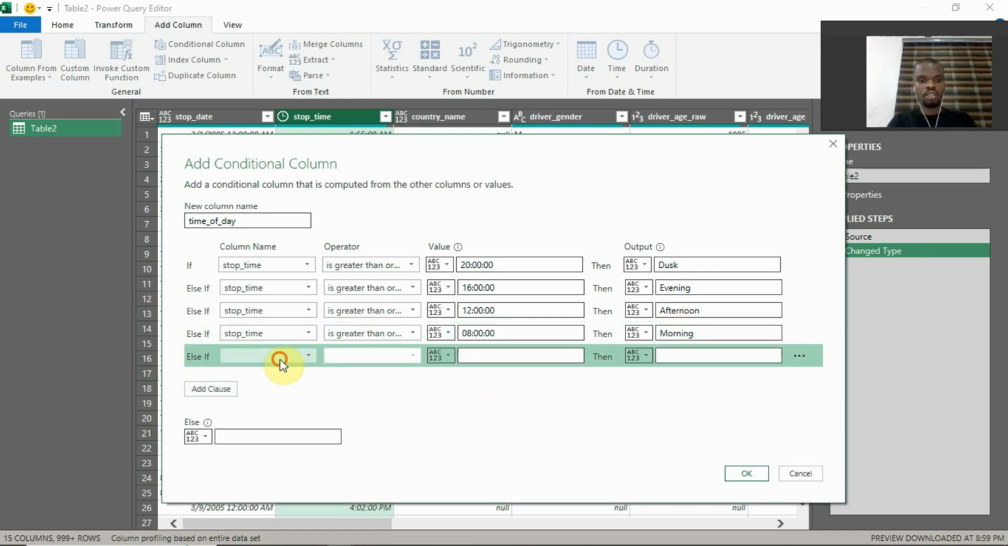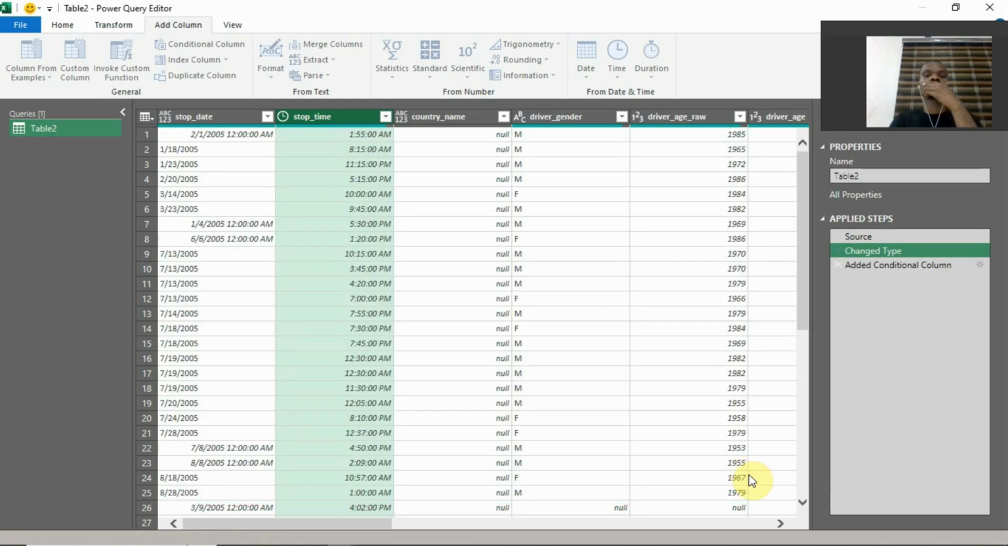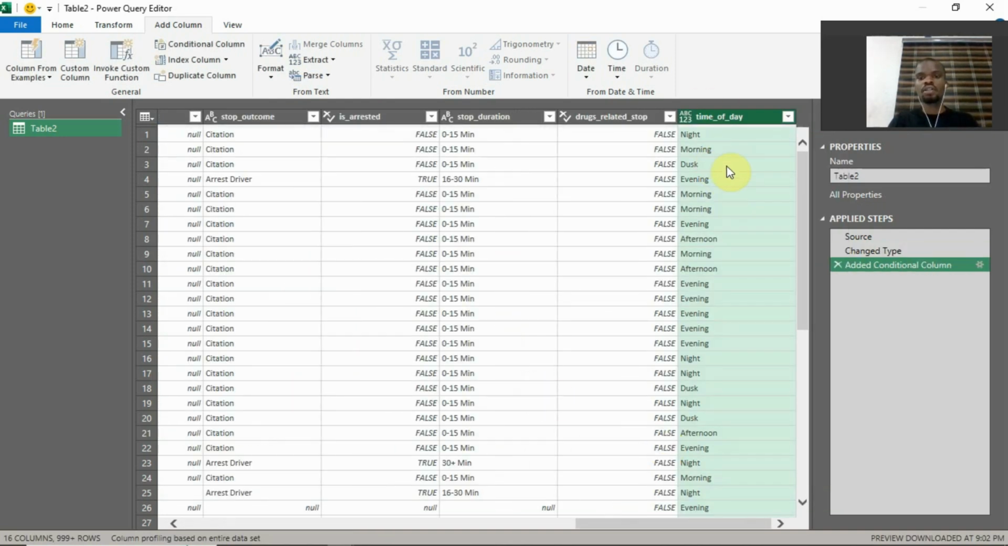Add clause again, else if stop time is greater than or equal to 04:00, let's call this dawn. Now all the remaining time of the day that's left is between 12 midnight and 4 a.m. So we just want to call that remaining time of the day, let's say night. Okay, if I do that, I now have time of the day properly spelled out.